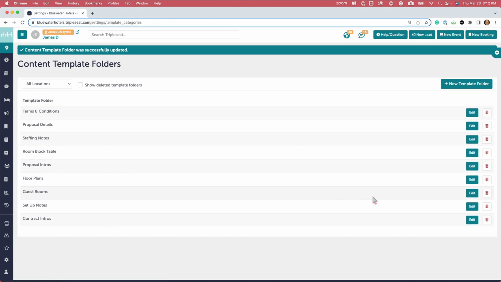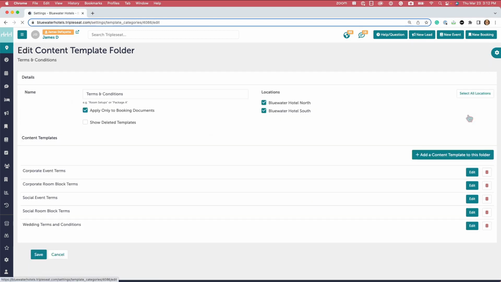Now come time to edit any of your terms and conditions, and that could happen maybe because certain taxes change, or you have a brand new policy. You've done some renovations and there's just different terms and conditions that need to be added. So when you change your content templates, that's only going to change for new bookings created and then added in after you've made these changes here. It's not going to change any past bookings and events.